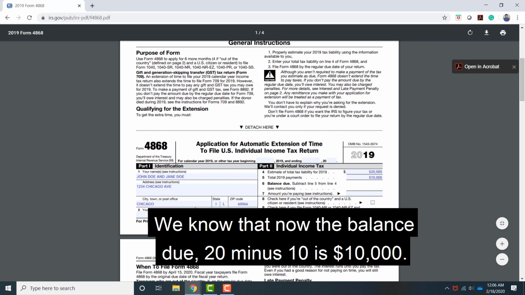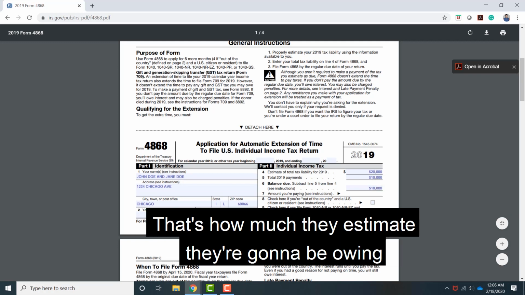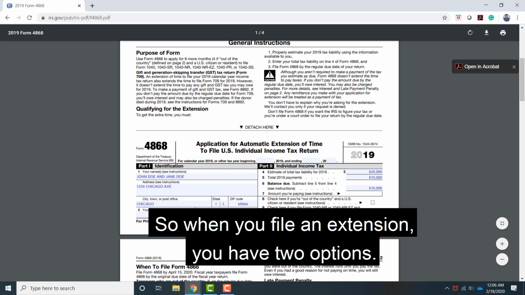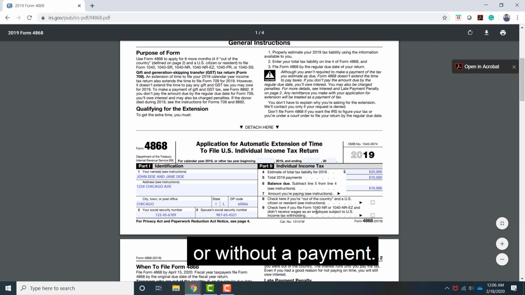We know that now the balance due, 20 minus 10, is $10,000. That's how much they estimate they're going to be owing on April 15th. So when you file an extension, you have two options. You can either file the extension with a payment or without a payment.